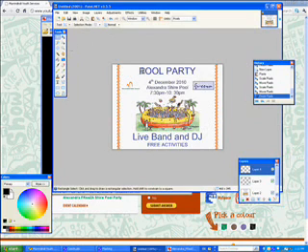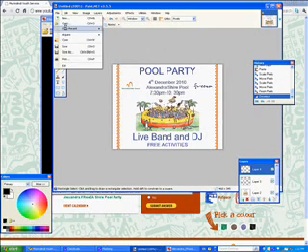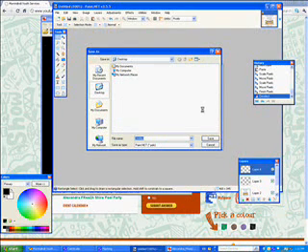Now what I'm going to do is save that as an image so I can upload it into the content management system. So I'm just going to go File, Save As. Now one thing that you will want to do is save your working canvas file. This allows you to edit it later if you want to move things around. It's a good idea to keep that on file. So I'm just going to save a copy on my hard drive. I'll call it Pool Party Template, and just save that.